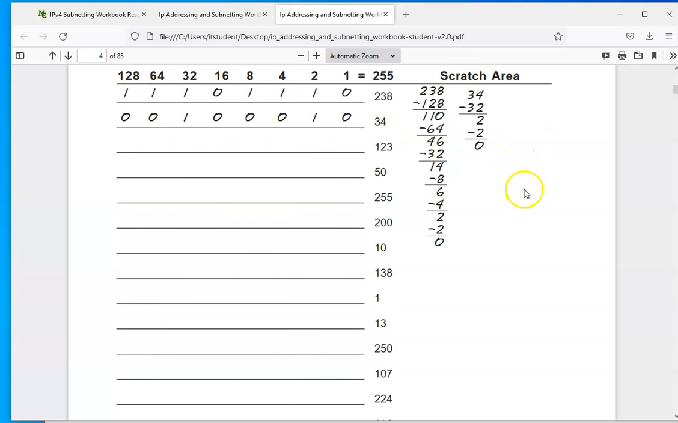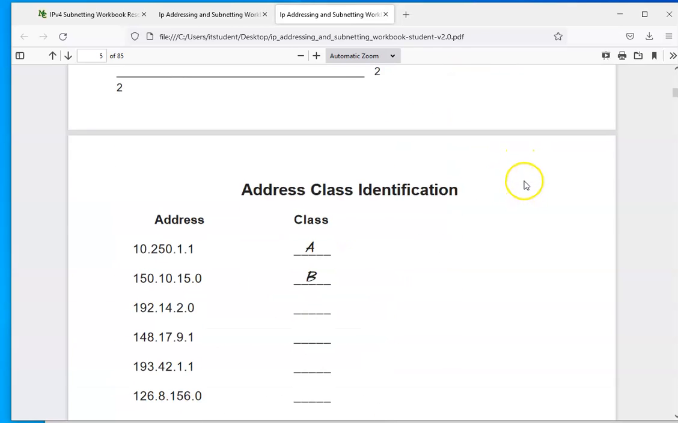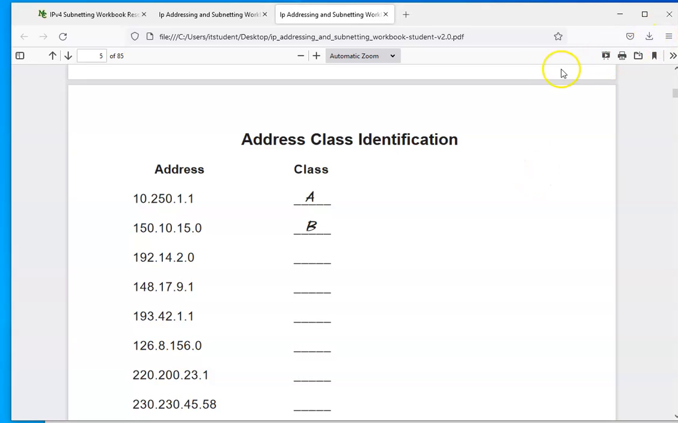It's all very simple math. I'll stop the video here and we'll do another exercise called address class identification in a different video.